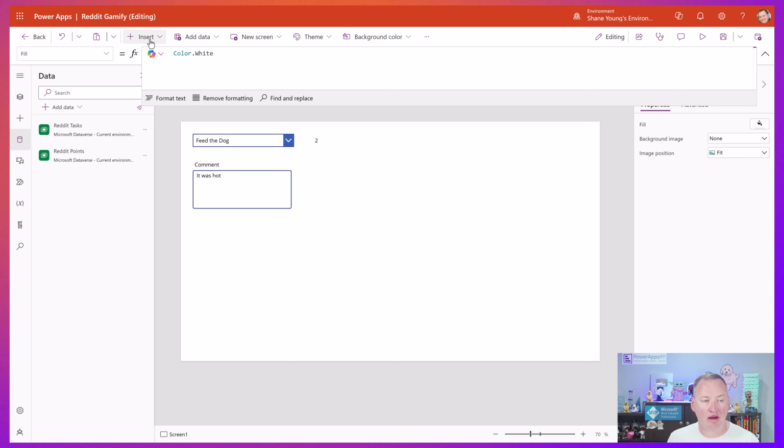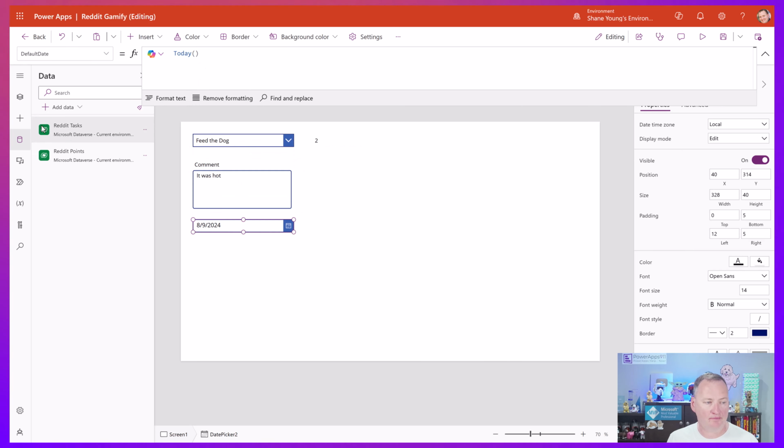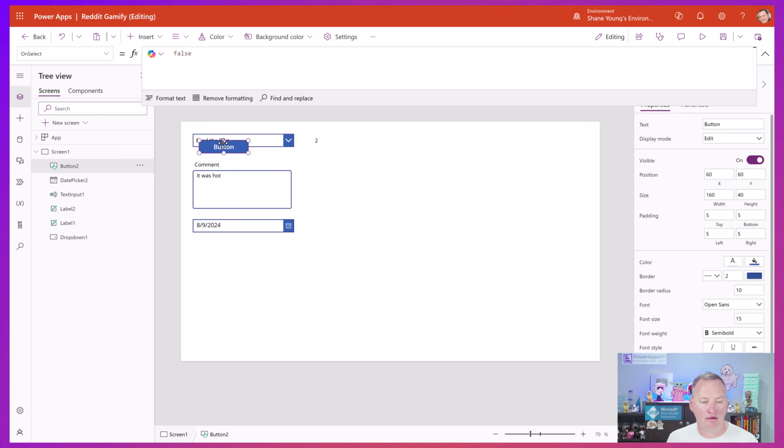Now we need to save this stuff. Speaking of that date, we need to first insert a date picker here. So we're going to throw a date picker down here. And then we need a button to save. So we're going to throw a button on and we're going to say, submit task.